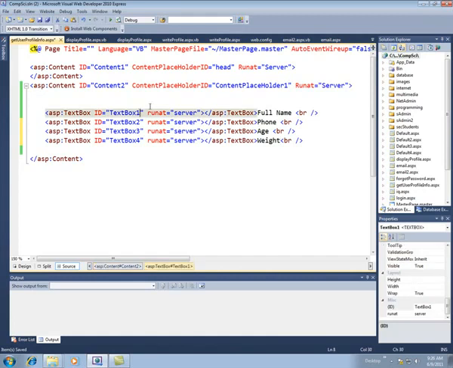The other thing I need to change here, though, well, I don't have to change this, but I'm going to just so I can keep track of stuff, is the name of the text box or the ID of the text box, because we're going to have to write a little VB code to say let's take what the users put in here and then write it out to the database for them. So I'm going to call this one txt full name. Call this one txt phone, txt age, and txt weight.